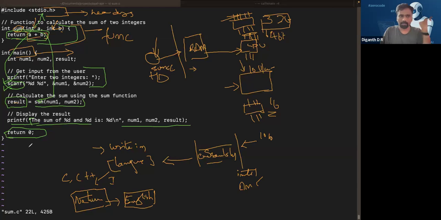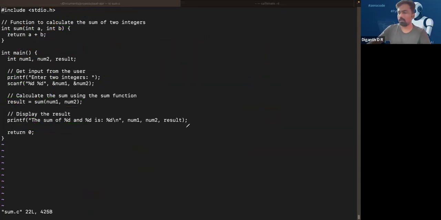Any given day, all the programming languages have these basic constructs. So let us go back to our terminal and understand how we execute this and what the process is. I'll just exit out of VI.